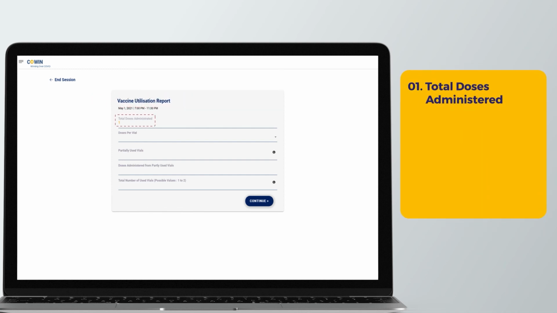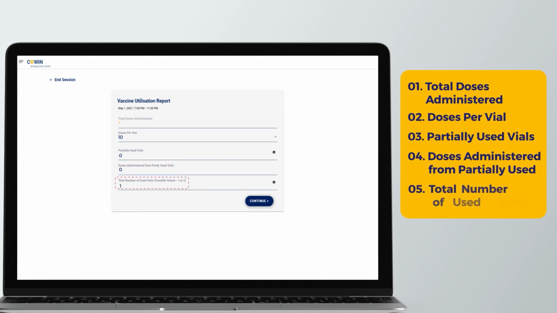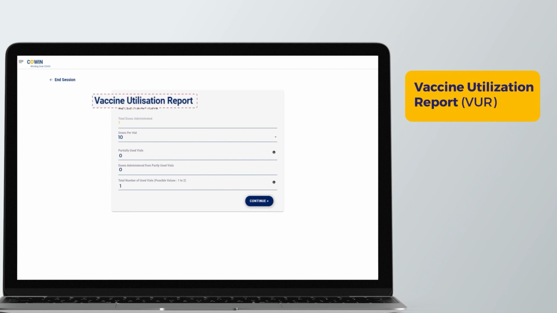1. Total dose administered. 2. Doses per vial. 3. Partially used vials. 4. Doses administered from partially used vials. 5. Total number of used vials. This is called the Vaccine Utilization Report or VUR.